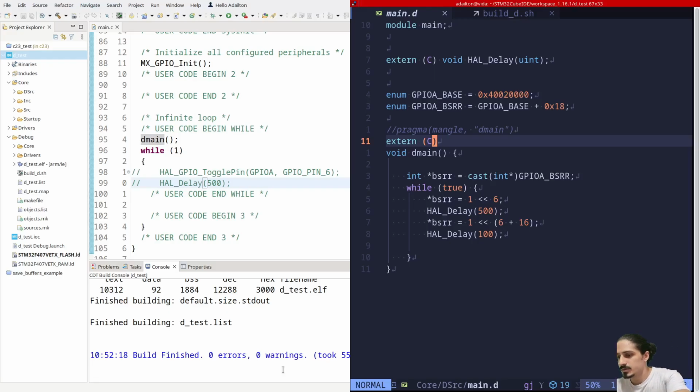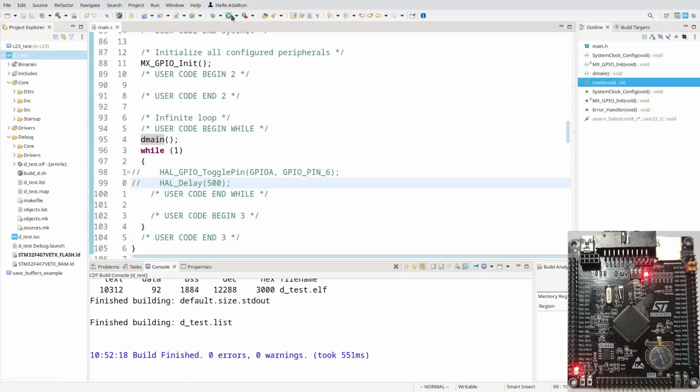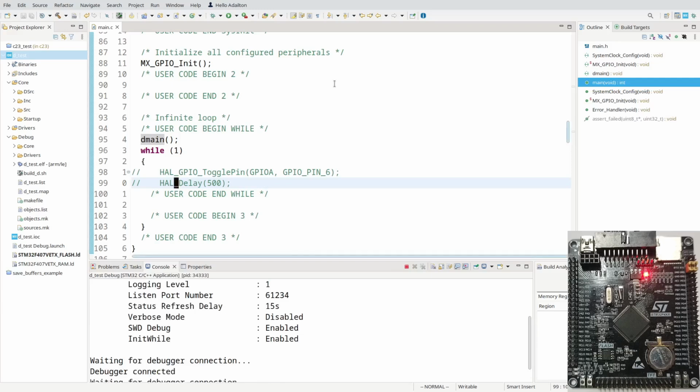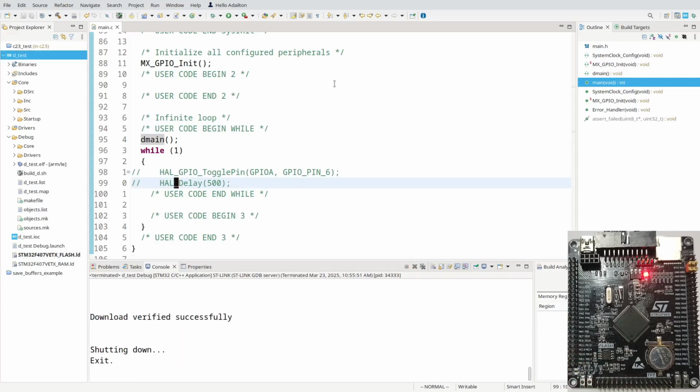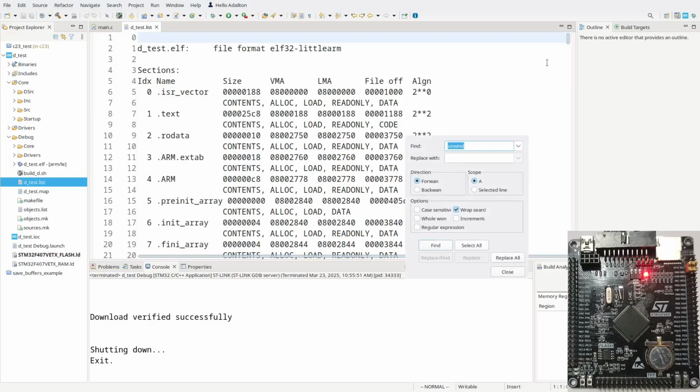I will connect my board here. Okay, my board is connected, so I try to run this code. So I hit play. Let us see if it works. And it works. So let us see the debug file, the assembly file generated by the D main. Let's look for D main.